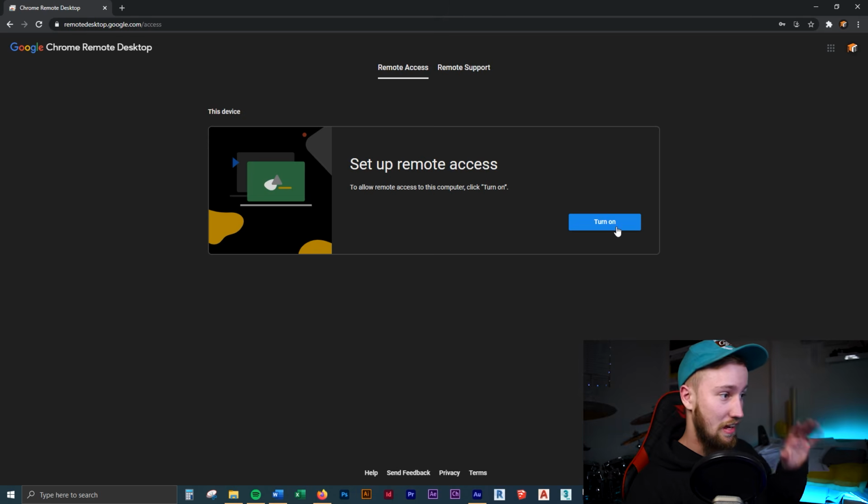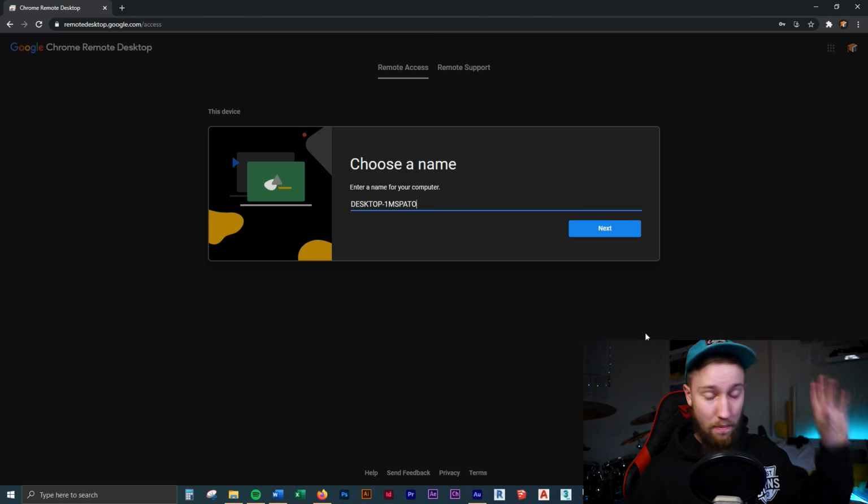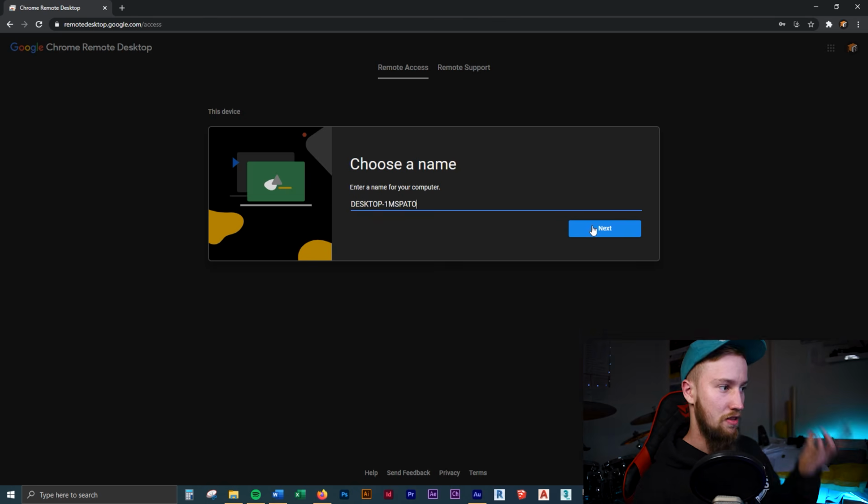Once you're signed in, you can then click turn on. You might also have to install the remote desktop app, there will be a pop-up for that. It's pretty self-explanatory up to here. So then all you're gonna do is click turn on. It's really simple, it gives you all the steps anyways, but I'm gonna walk you through it.